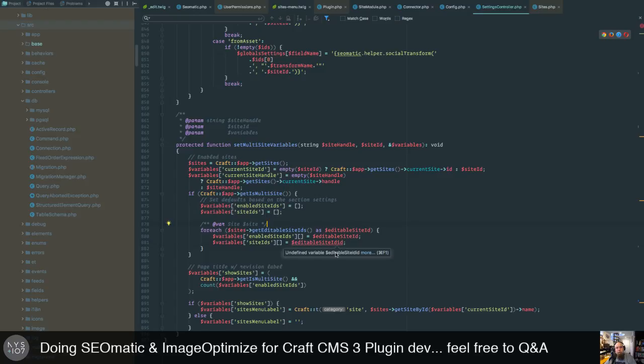So this will give us all the IDs. This will give us all of the site IDs that are editable by this user, and just list them all. Right. No, I got you, Riz.